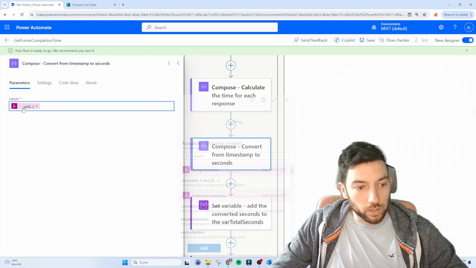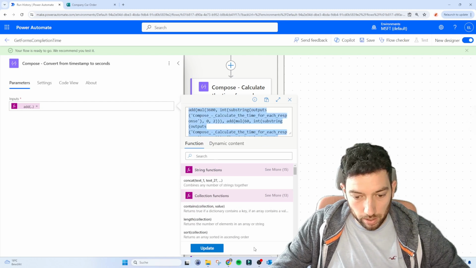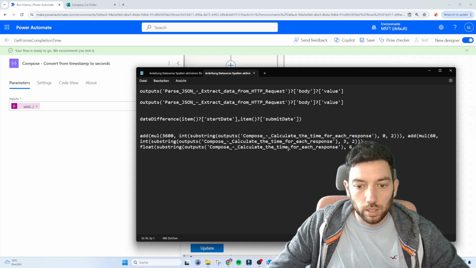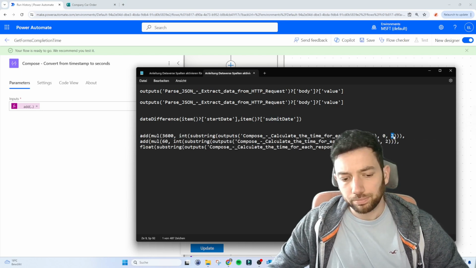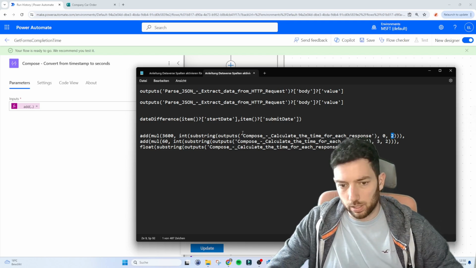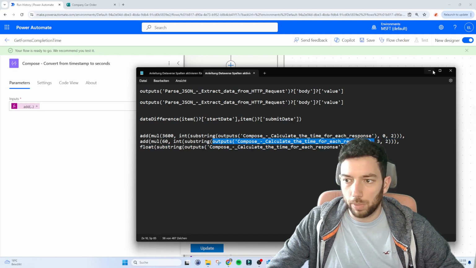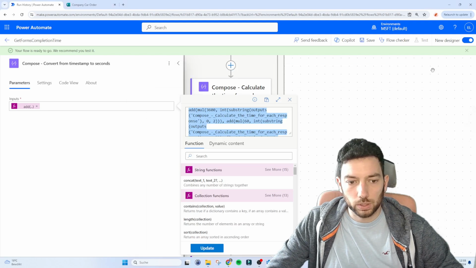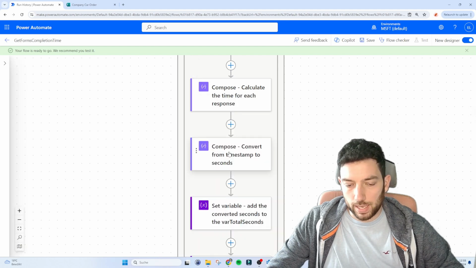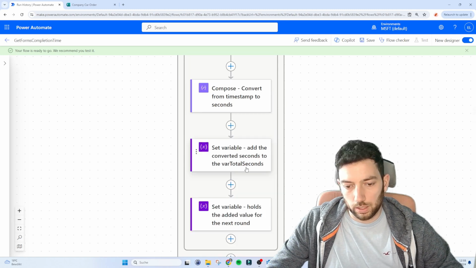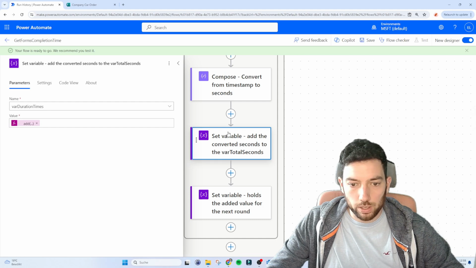This is a bit complicated, so I'm going to copy this and paste it here as well. You can use it as this, just make sure that you place your outputs here. I'm going to paste this also in the video description. After this has happened, you will see in a second in the run, it's just showing the time step here in seconds.